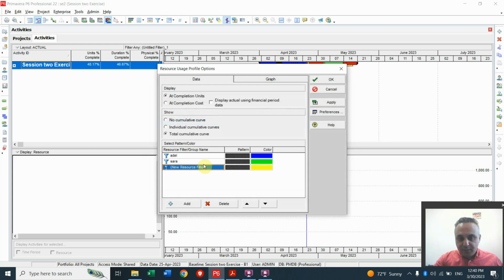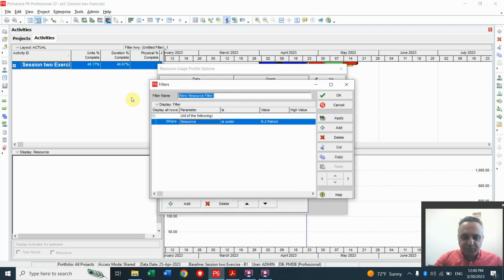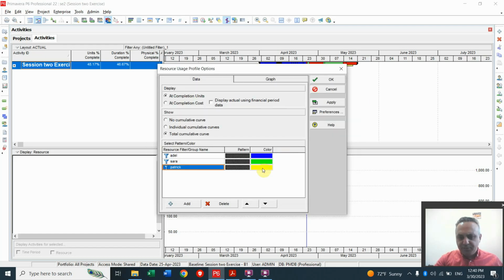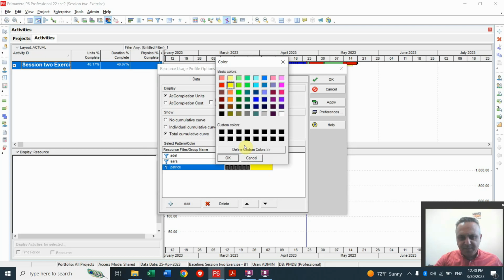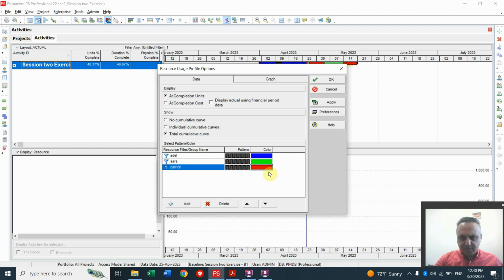Oh, sorry, I forgot to set the name for this one to Patrick. Then back here, change the name of the filter to Patrick. You can change the color easily. For example, let me change the color of Patrick to red just to show you and see what is happening in the result. I defined three filters: Adel, Sarah, and Patrick. Also, I want to have the report for the units, not for cost, and I want to have the total cumulative curve. Then set the options to units and total cumulative curve.